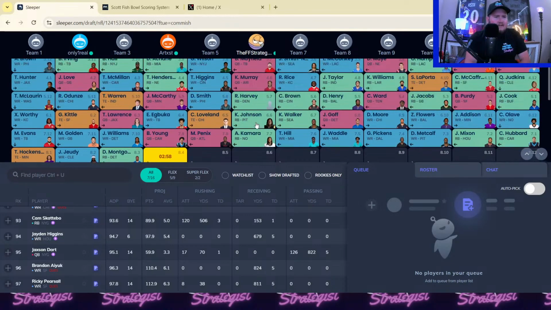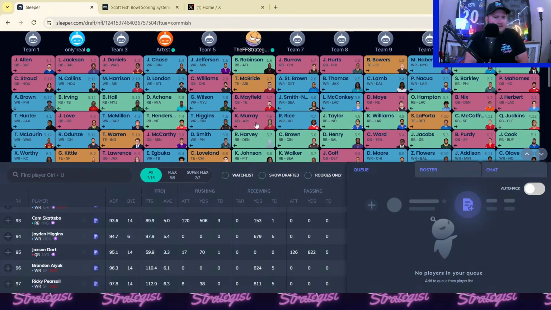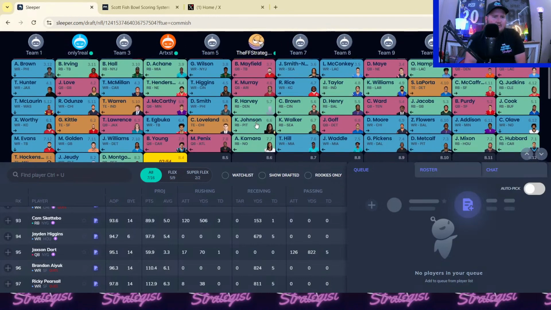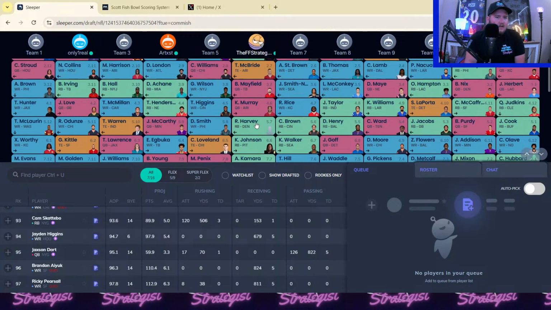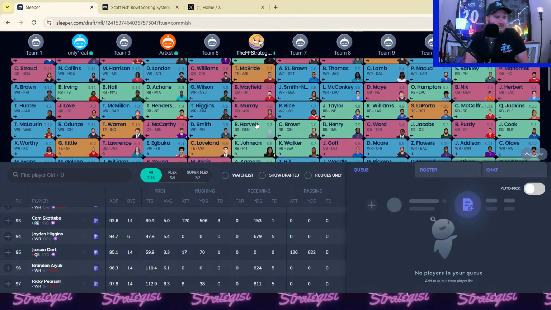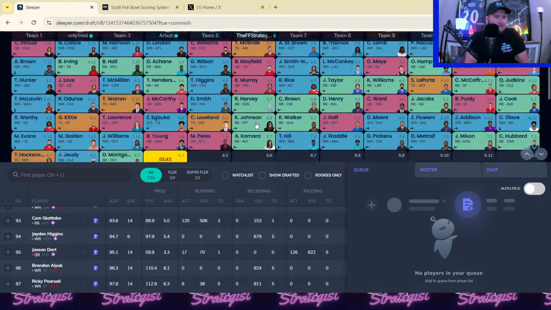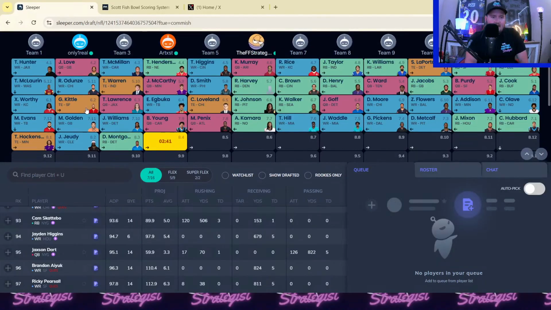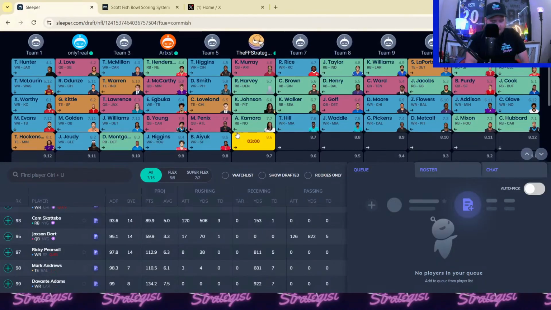Taking a look at Art, he has Chase, London, Egbuka, Young, and McCarthy, Henderson, Achane. Taking a look at Only One Real, he has Lamar, Love, Odunze, Golden, Judy, Bucky, and Kittle, a difference maker at tight end there with Kittle. I like that for you.